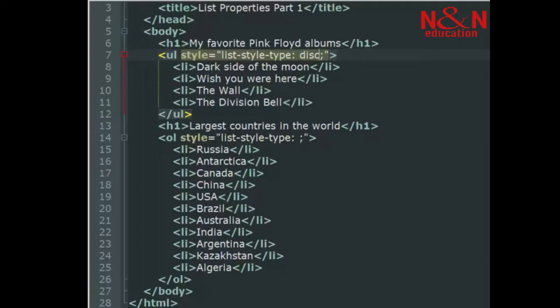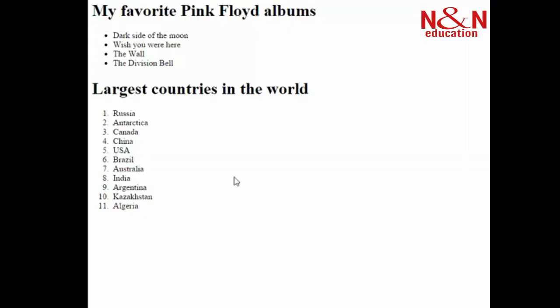But if you want to change the shape of this bullet to, let's say, square, then the value that you'll put is square, right? You just have to type in square as the value. I'll refresh the page, and there we go. We now have square bullets instead of the regular solid circular bullets.